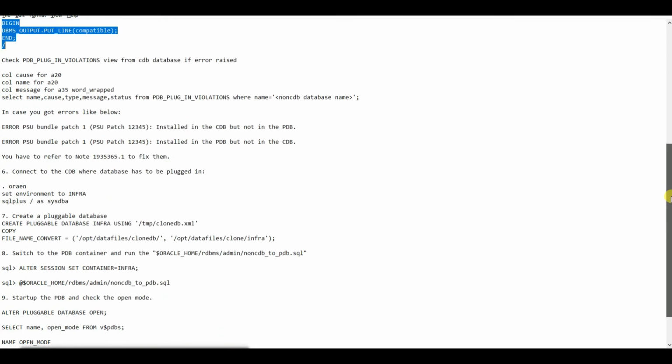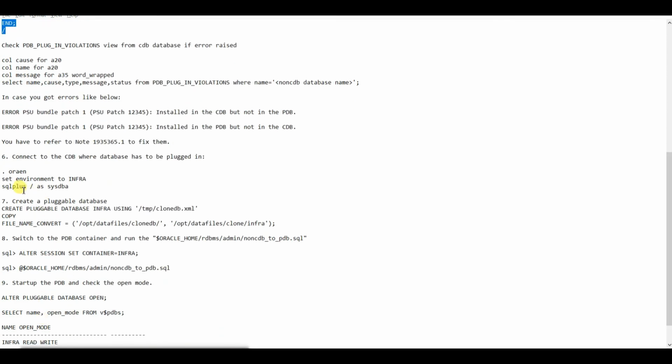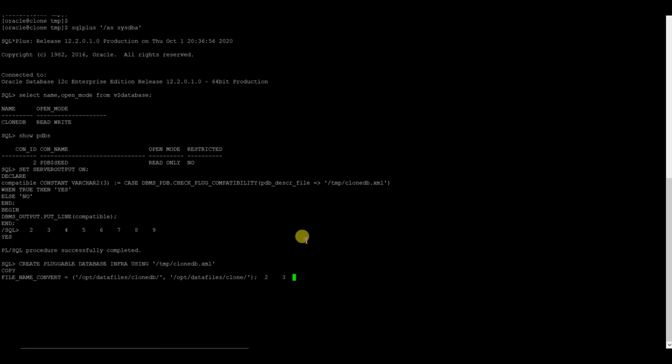Now let me create the pluggable database, and for the pluggable database I'm giving the name as infra, and it will be copied from this folder to here. So I'm creating the pluggable database in here. My pluggable database name will be infra from this template. So this is creating right now. It will take a bit of time for creation. I'll pause the video until this gets created.